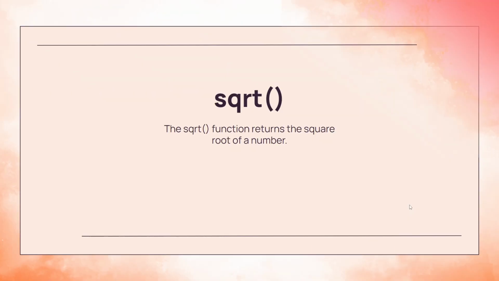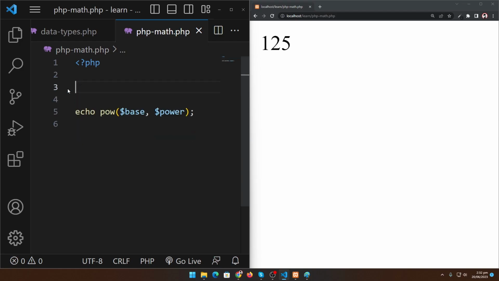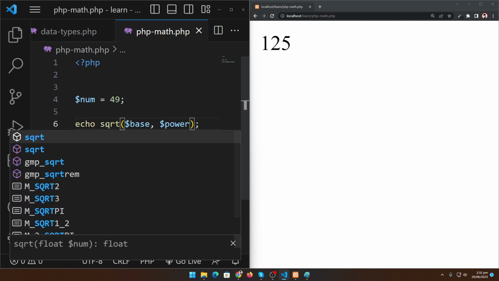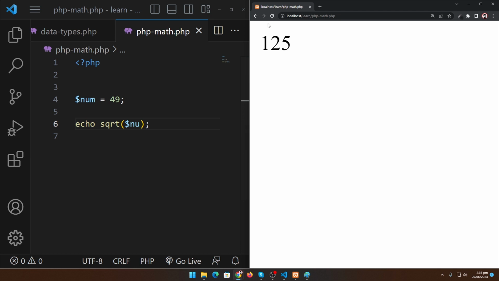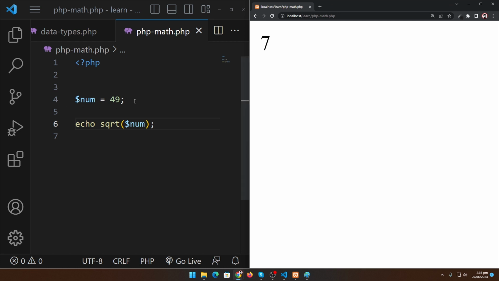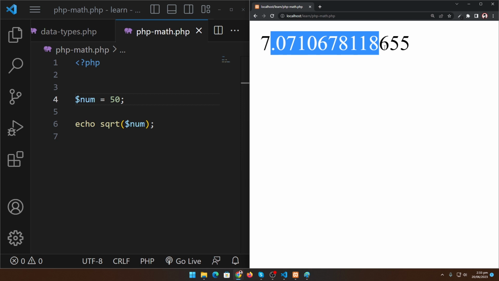The last function we have is the sqrt function, and the sqrt function returns the square root of a number. Suppose we have a number here like 49, and I want to find the square root of this number. Let me refresh this page. It is giving me an error because we have to type our variable name correctly here, and now you can see that it is returning me 7. Suppose I type here 50, it will provide me a value in decimal form.